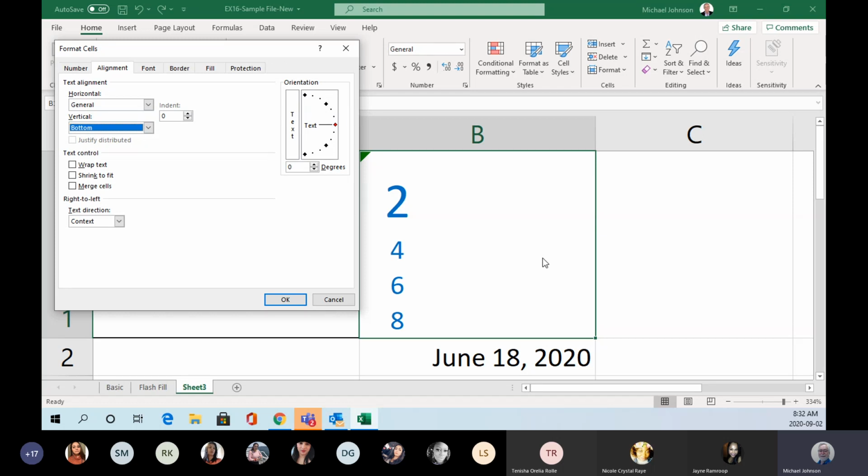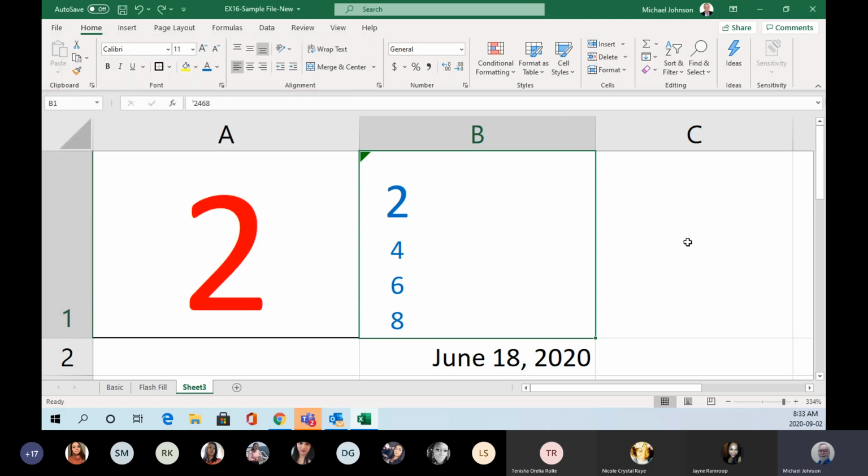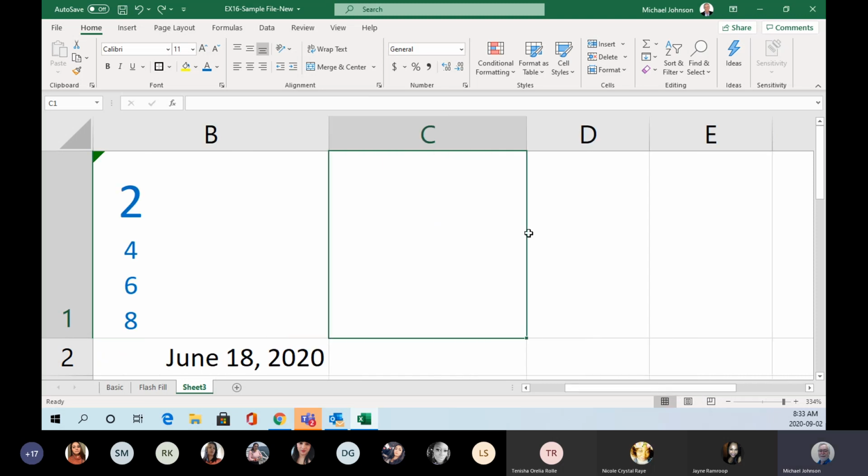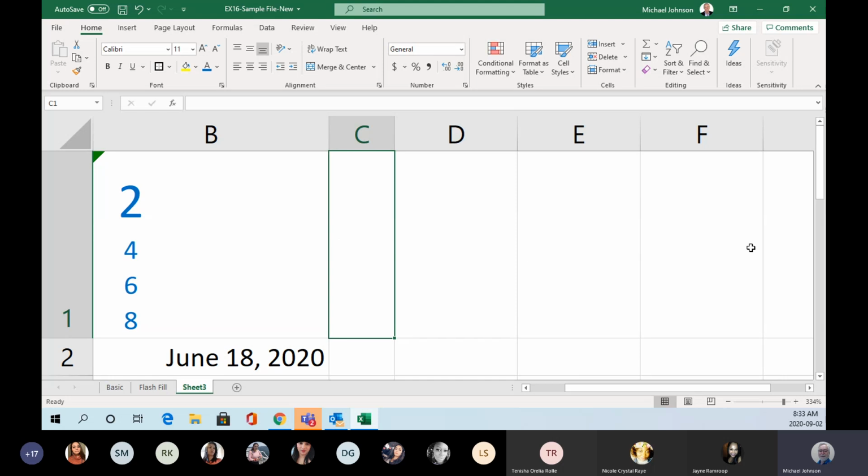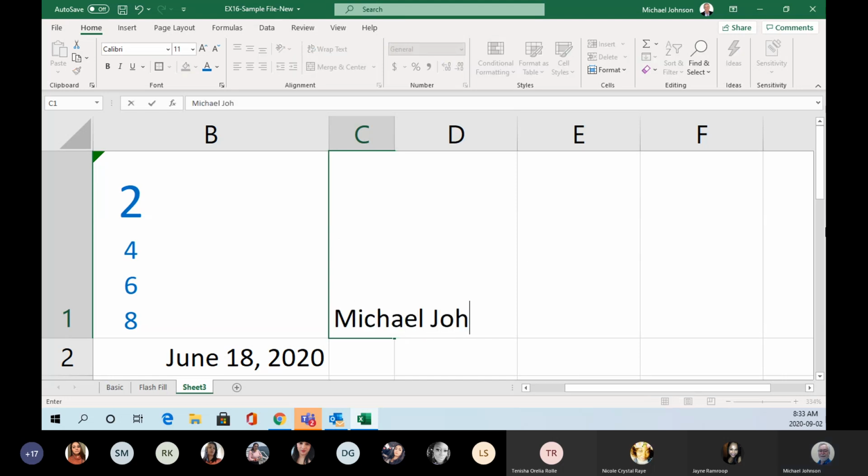I'll demonstrate that again. So wrap text is a function that allows me to type in a lot of text, but be able to wrap it inside of the cell itself. So let's do that. I'm just going to create a new cell here. Here's C. Fantastic. And I'm going to make C just a tiny bit smaller there. And I'm going to type in my name. There you go. So there's my name.